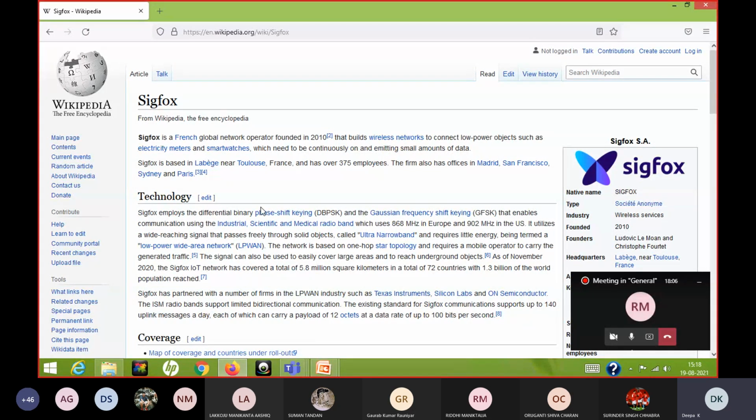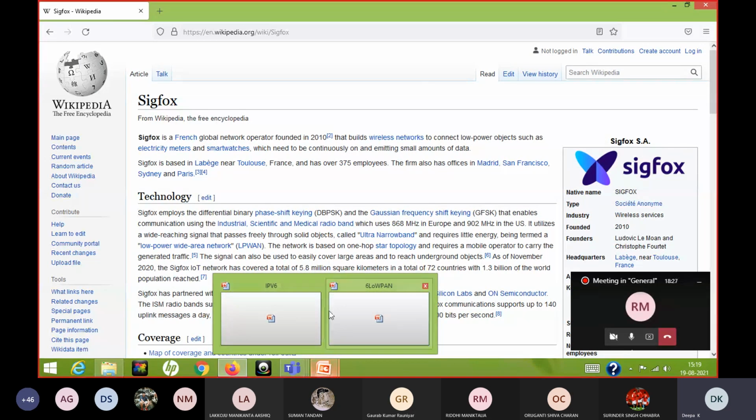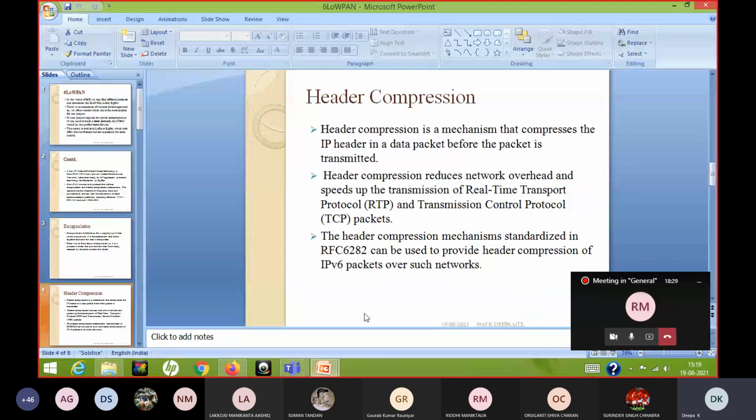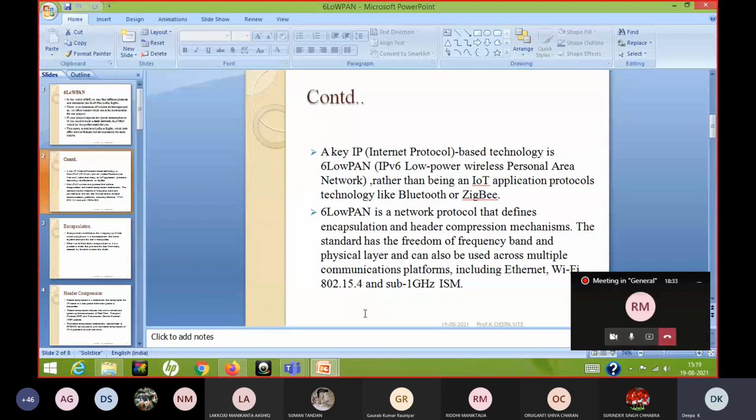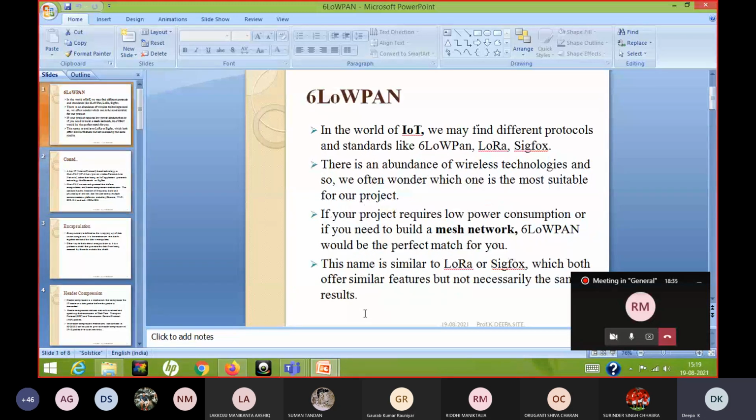It's a French global network operator founded in 2010 that builds wireless networks to connect low power objects such as electricity meters and smart watches, which need to be continuously on and emitting small amounts of data. So these are the two terms I have used. Why I brought this: 6LoWPAN is similar to certain concepts they are using, so it is also used for low power wireless technology.